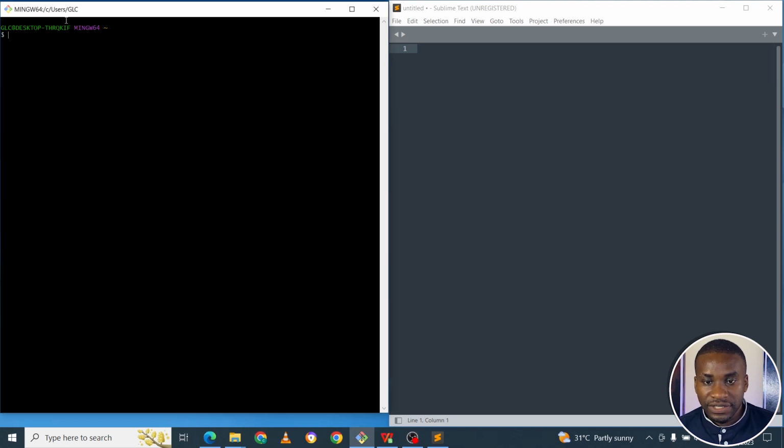I have my Git open on the left and Sublime Text open on the right. So it could be Atom again, it could be anything, it could even be your VS Code or whatever. But here I just want to be able to type my Git commands, and then I can also go here and verify the changes, just to show you how the changes are affected here.